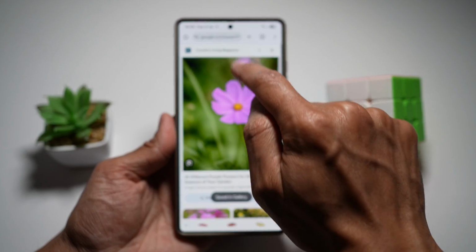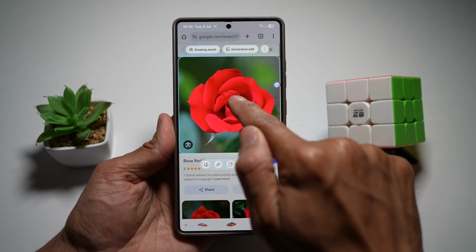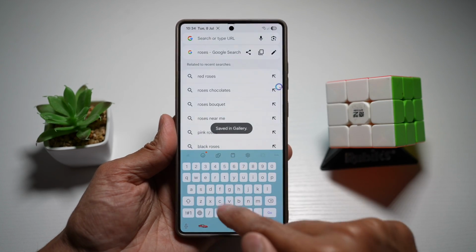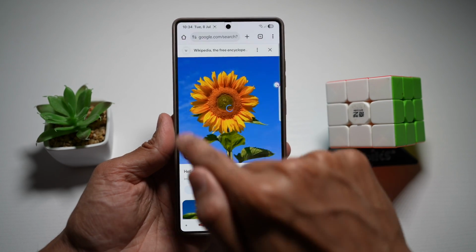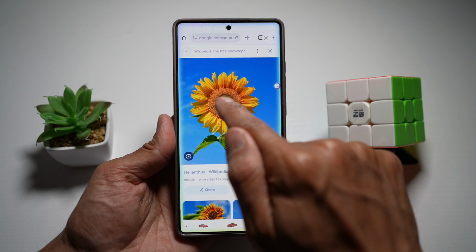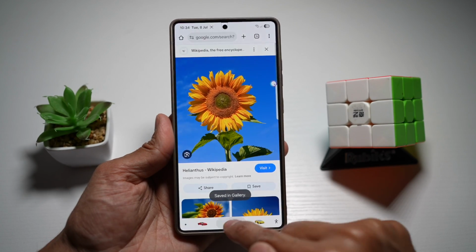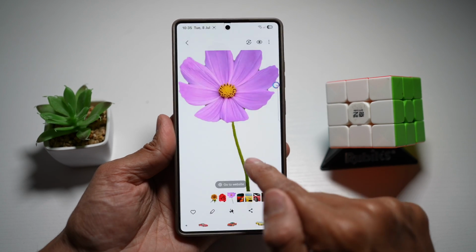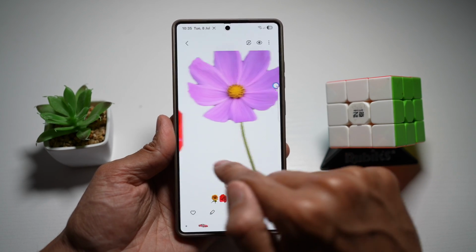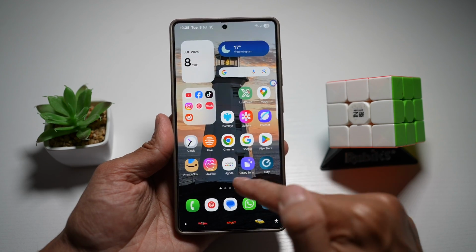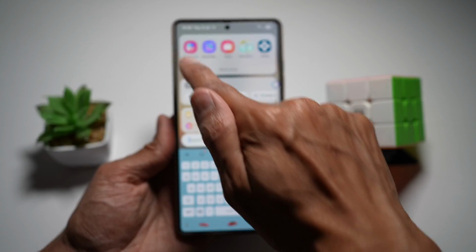Now we'll find another one. Let's find a rose. Clip this as well, and we'll download it. And last one, let's find a sunflower. We'll use Smart Select, clip this, and download it. So now we have 3 pictures of flowers and we'll replace our home, back, and recent with them. So next we'll open up the Good Lock app.